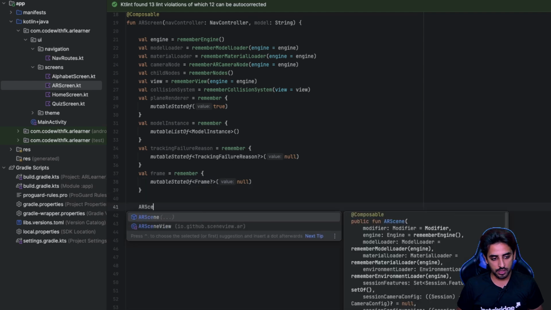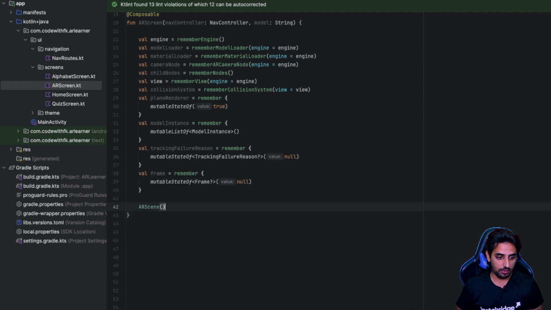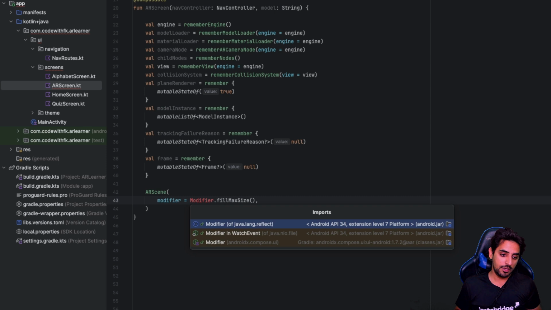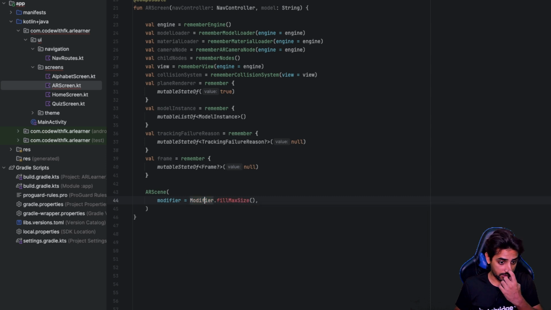Okay, ARScene, that is again coming from the SDK that I mentioned. Now inside that, the first thing is that we need the modifier to fill the full size, right? We want to place the whole screen as a full screen. And now let's just import these variables.